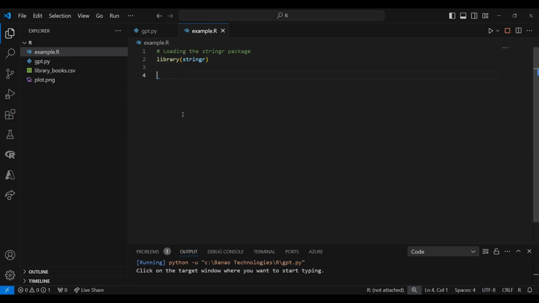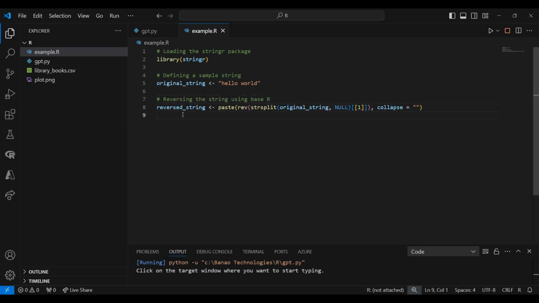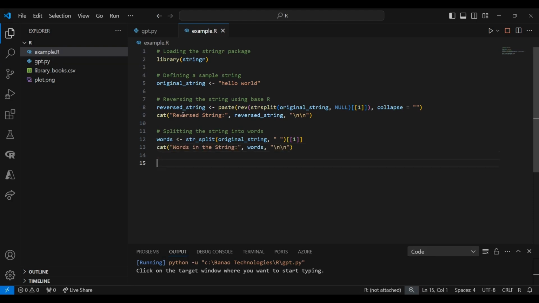The provided R code demonstrates various basic string manipulation techniques. It starts by defining a sample string, hello world. 1. str_reverse on the original string reverses it to obtain dlrow olleh. 2. str_split on the original string splits the string at the space character to extract individual words, resulting in hello and world. 3. paste with collapse joins the words with a hyphen as the separator, producing hello-world.